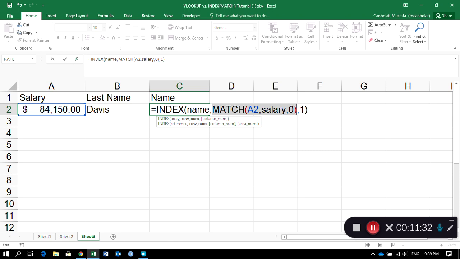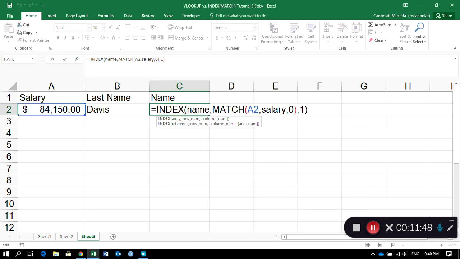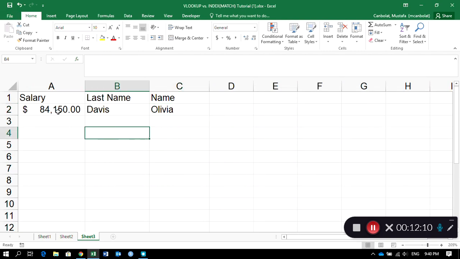If I click on the fx here, what's happening is the lookup value for the MATCH function is 84,150, it looks in this array, and says it's the 6th value, and then it's Olivia. If I click on the INDEX function and go to fx and click OK, the MATCH function returns 6, and the first column, there's only one column in the name array, and the name turns out to be Olivia. Now we are able to find the last name and the name of the person with salary 84,150.